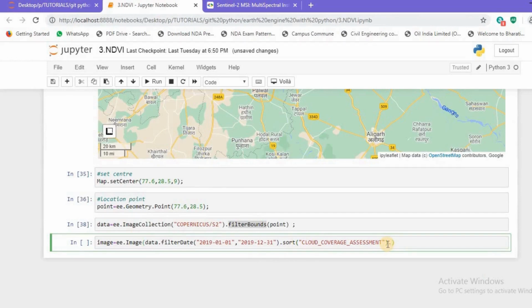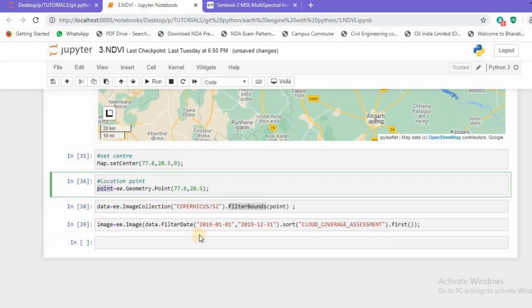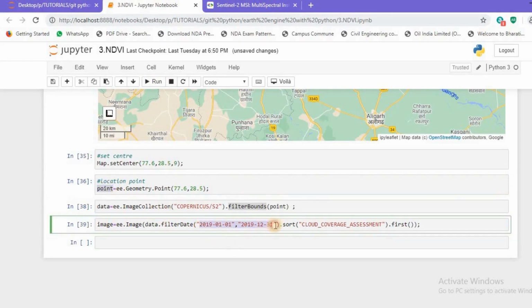So now from this sorted data, I'll select the very first image using the .first function and I'll terminate this line of code using a semicolon. I'm good to go. I'll just run the line. So I have successfully clipped the data and restricted my data onto my target location that I have already set over here based upon the time series that I have here. We have 2019 1st of January to 2019 31st of December, and we have sorted the data based upon the cloud coverage assessment and we have selected the very first image from that sorted data. So far so good. Let's move forward.